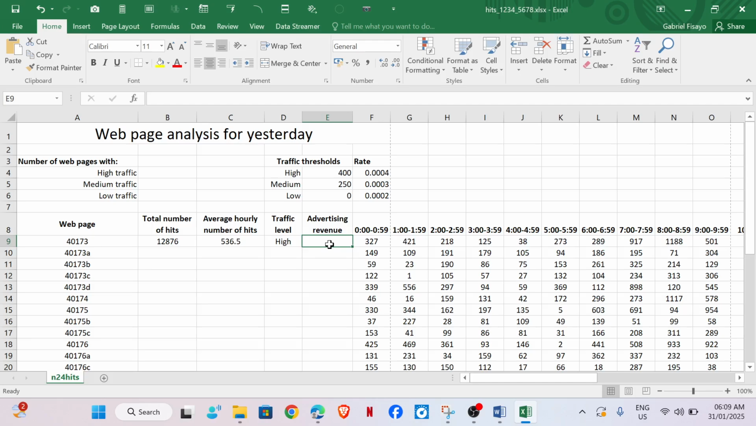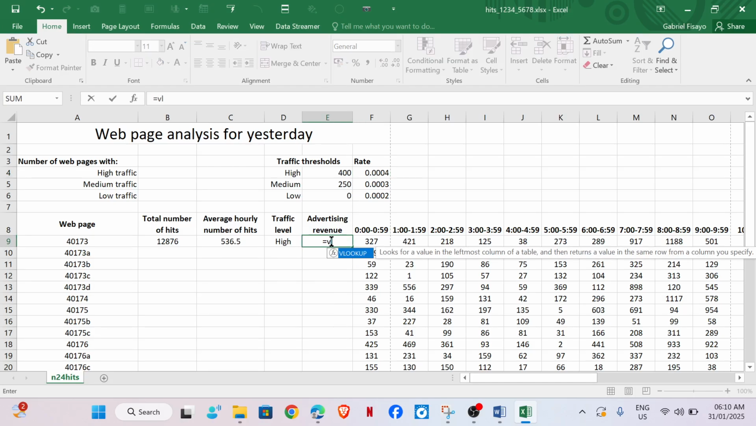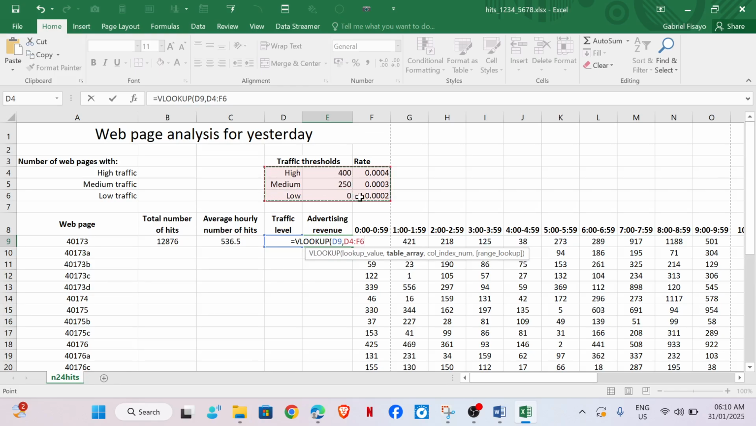So first of all, we need to use a VLOOKUP to find the rate. So we say equal VLOOKUP. What are we looking for? We are using this value, 9, in which table array, this table array, comma, the column index. Our values are in column 3. So column 3, now we want the exact match, then close bracket.